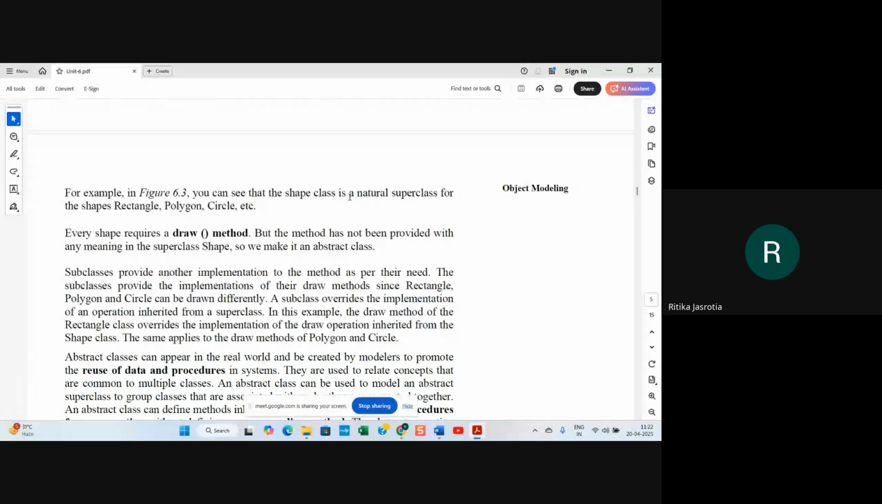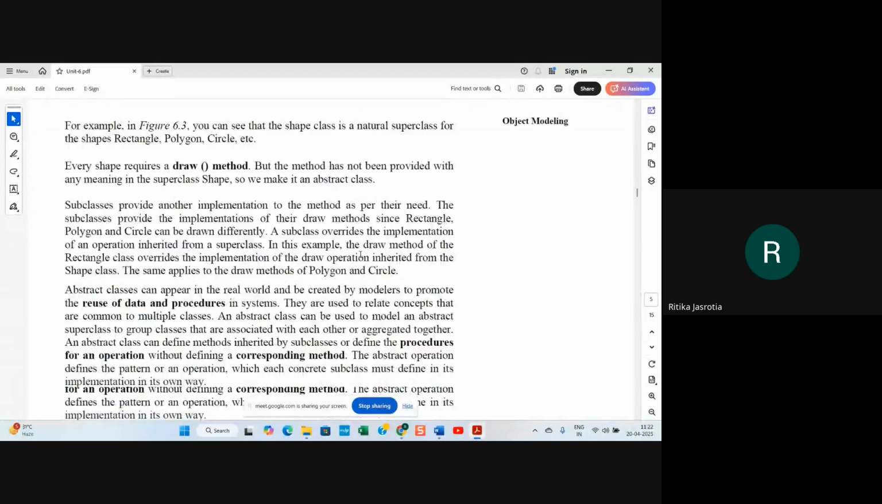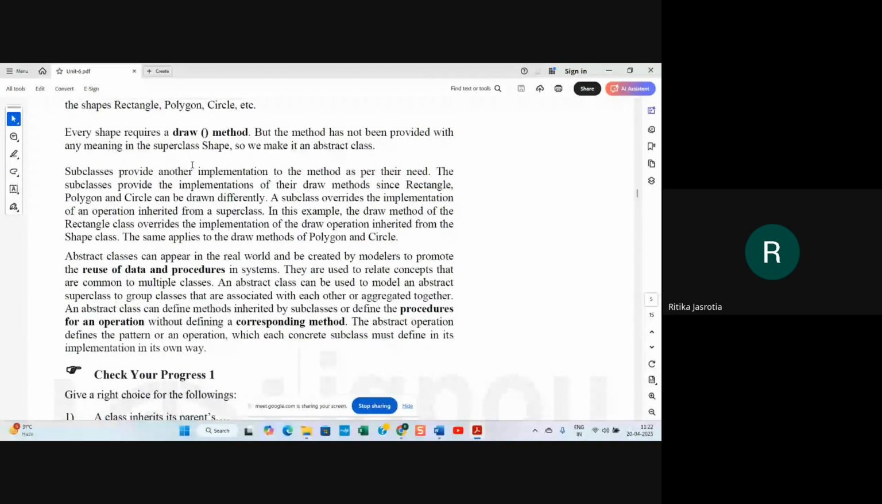So the Shape class is a natural superclass for shapes like Rectangle, Polygon, and Circle. Every shape requires a draw method, but the method has not been provided with any meaning in the superclass Shape, so we make it an abstract class. Right. Subclasses provide their own implementation of the method as per their need. The subclasses provide the implementation of their draw method since Rectangle, Polygon, and Circle can be drawn differently.